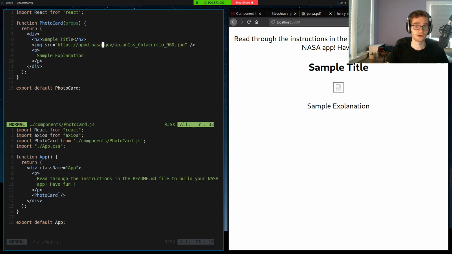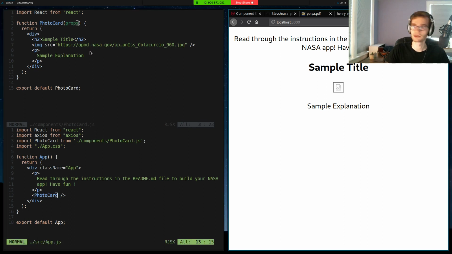So what I'm going to do is I'm going to add some props to PhotoCard. We can think of props like arguments. Partially because they kind of end up like arguments, but also where we apply them. So this is where I'm rendering PhotoCard.